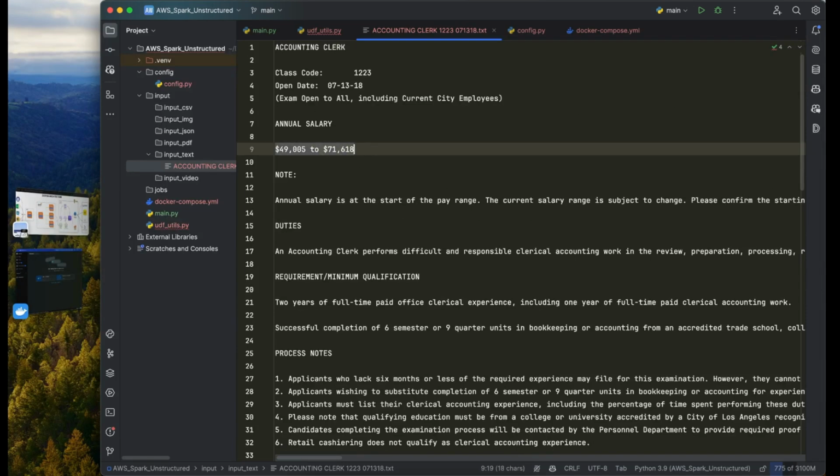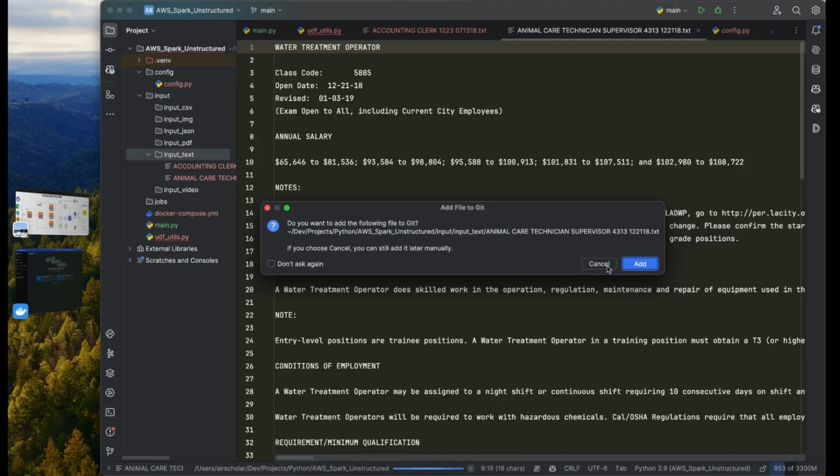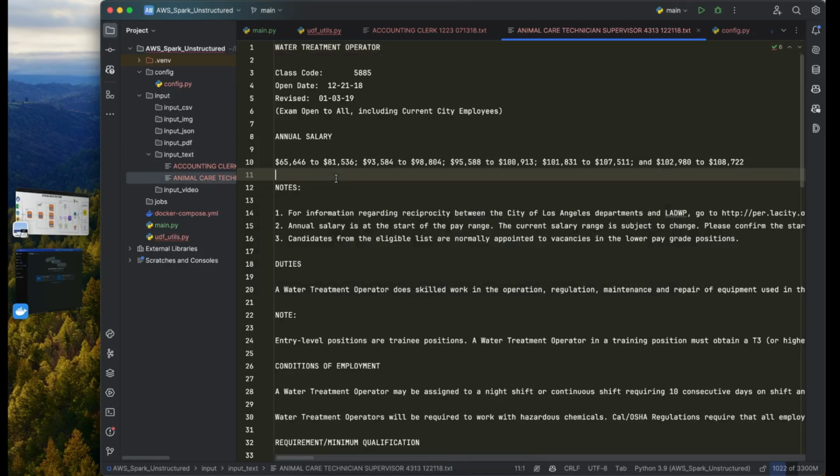This is one, but there's another one that I'm going to try to bring up if I can quickly find something like that. Let's see, one sec. Okay, I have one here. I'll just copy this and show you what that looks like. I'll paste it here in the input text. If you look at the animal care in this case, you can see the different variations of this. We usually want to get the lower bound in this case, which is 65K, and the upper bound is 108K. So that's what we really want to extract.